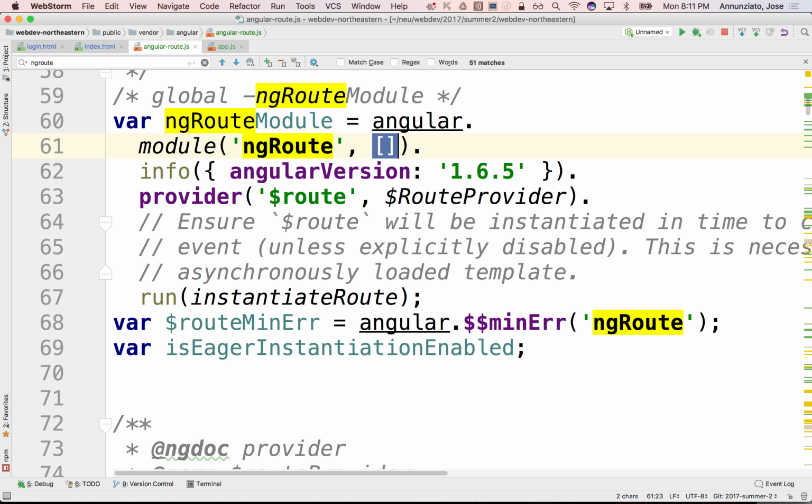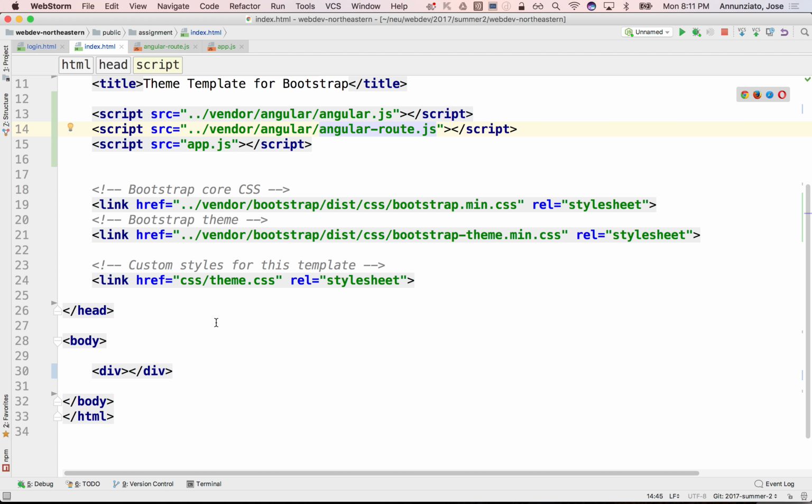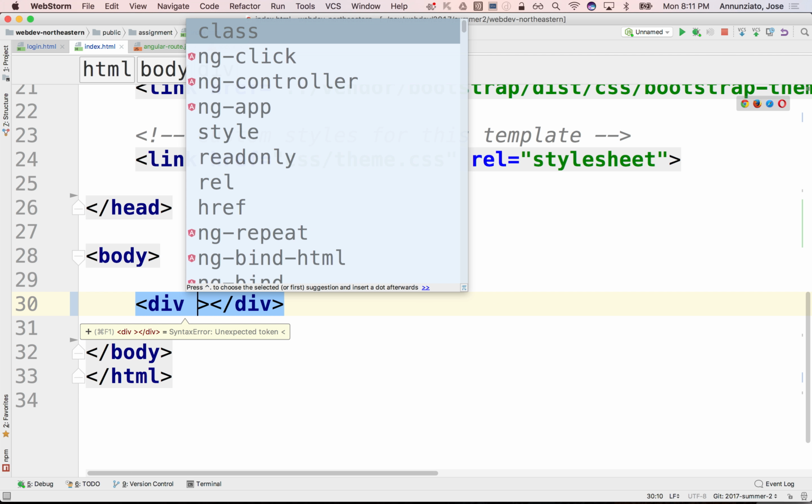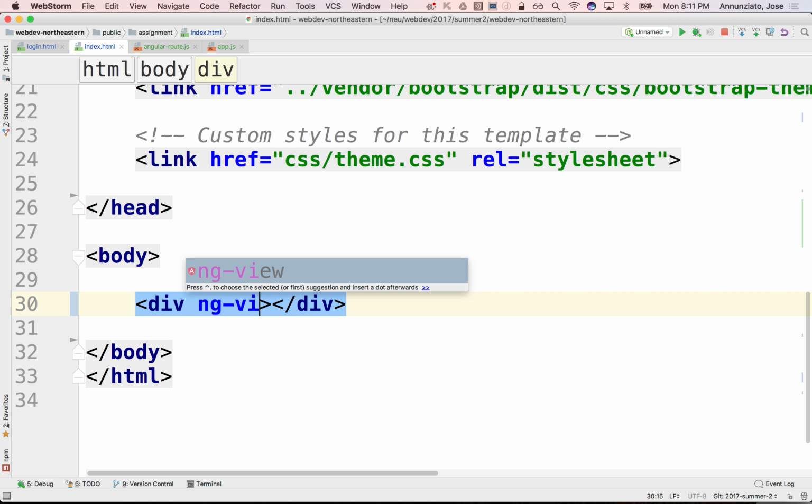One of the things that the ng-route module declares is a brand new attribute called the ng-view attribute. This is how the router, the centralized controller, is going to know where to inject all the content. And now we need to configure it. We need to tell it if we click this, we should go there. If we do that, we should go there. So let's configure it.